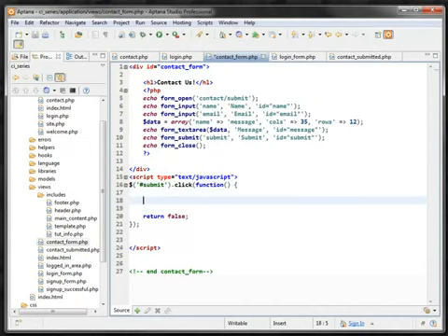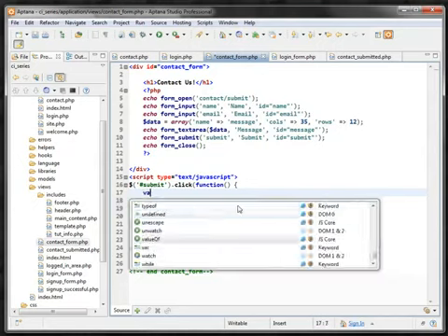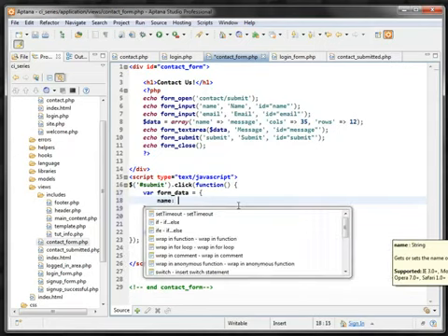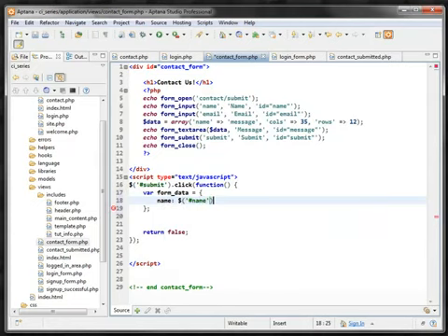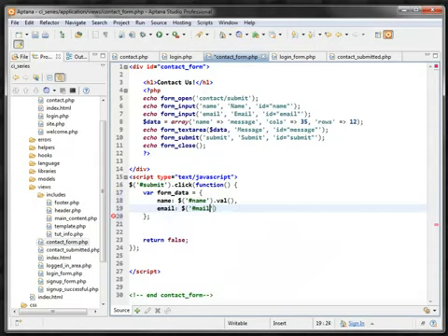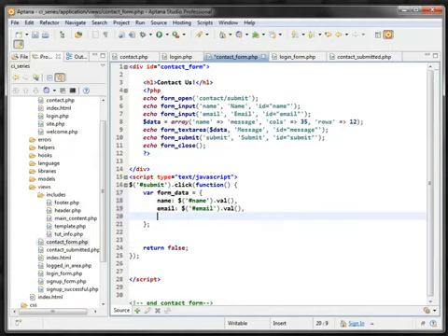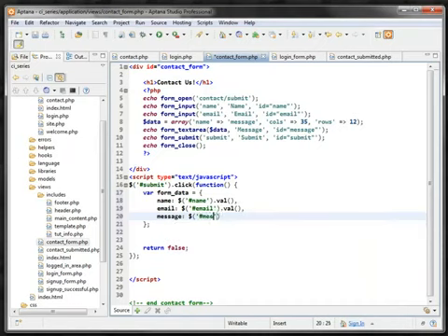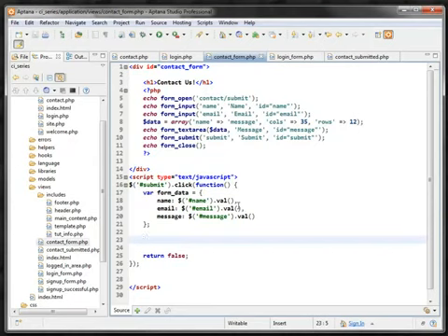So here we can get the values of the form fields. Let's put them into an array because we're going to submit this array through Ajax. So we can get the name, select the value, and same thing with email. Select the value, and last thing is message. And value.